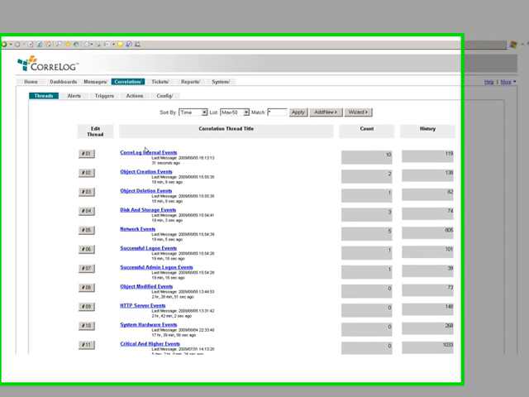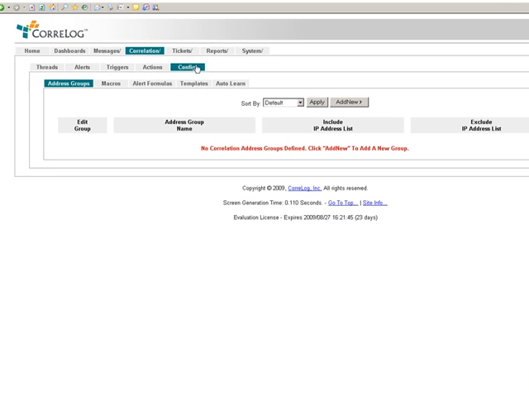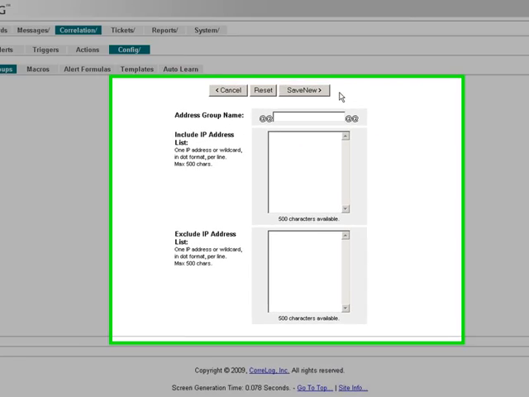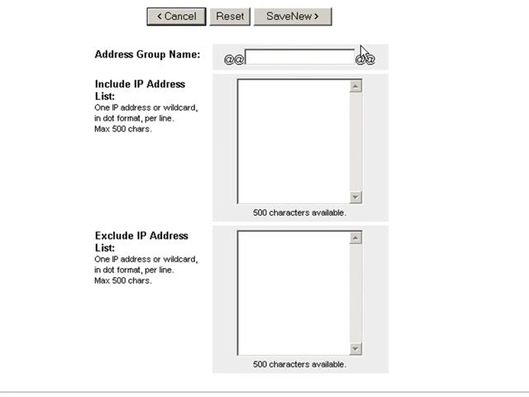Click on correlation, config, address groups. We're going to click add new. We're going to create an address group. We'll call this one firewalls, and we will group all our IP addresses for firewalls into one address group.